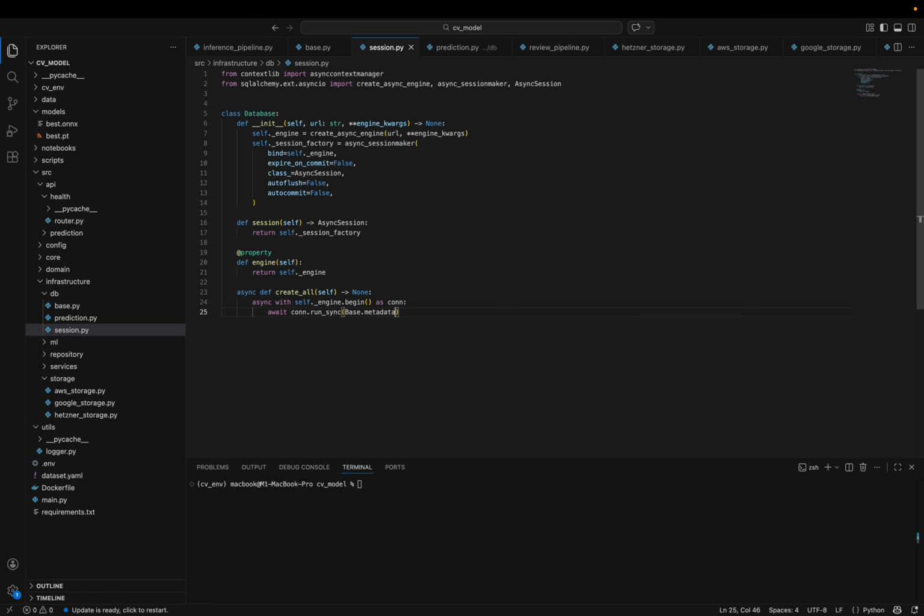Base.metadata from our base creates all tables. Then we also have our dispose to dispose our connection. Async def dispose, for when we shut off our API. Dispose all connections. Self, return none.